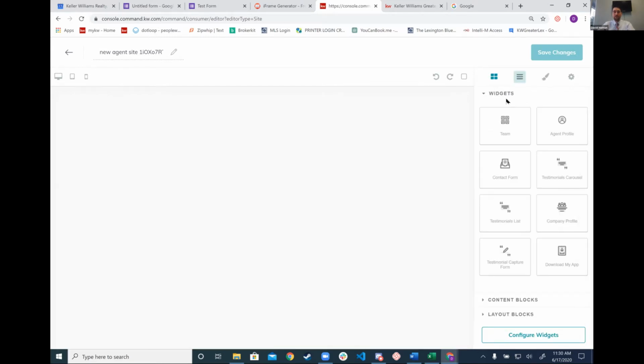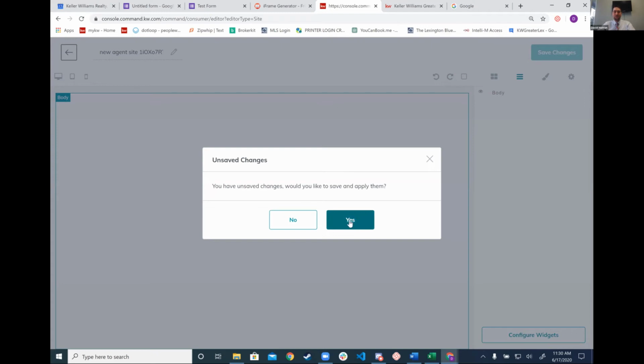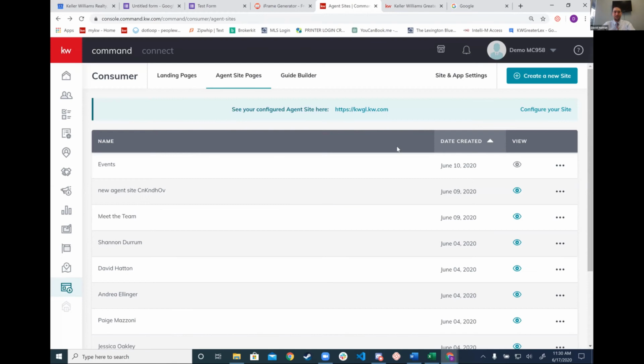Give me a second here. Let me actually go out and go back in. You'll find that if you have a widget that you've configured, it kind of locks it in. And so you may have to go back out and come back in.